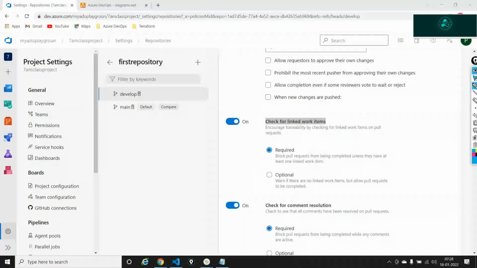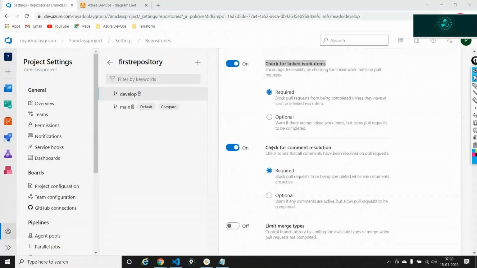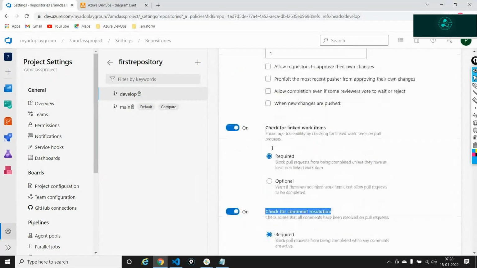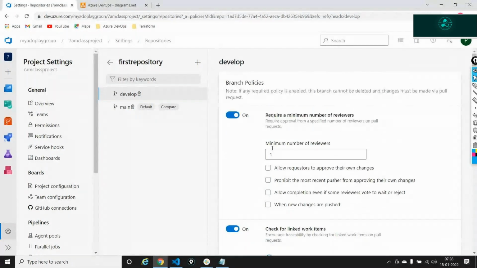Secondly, if I just scroll down, there is something called comment resolutions, meaning I need to make sure that all the comments are resolved before I go ahead and merge the pull request. If the comments are not resolved, as you have seen, even if I have the approval, I cannot go ahead and merge my PR into the develop branch. So I am now protecting my branch with all these policies so that I can maintain a good quality of the code that is coming into the branch.